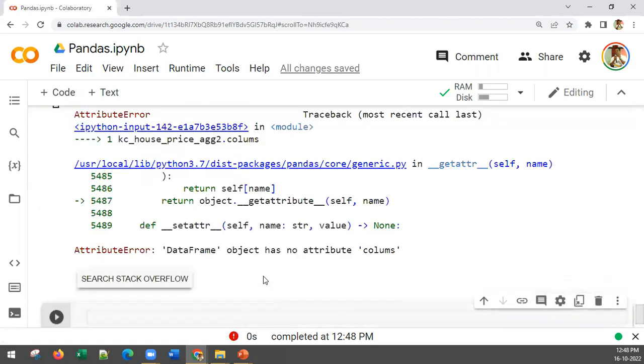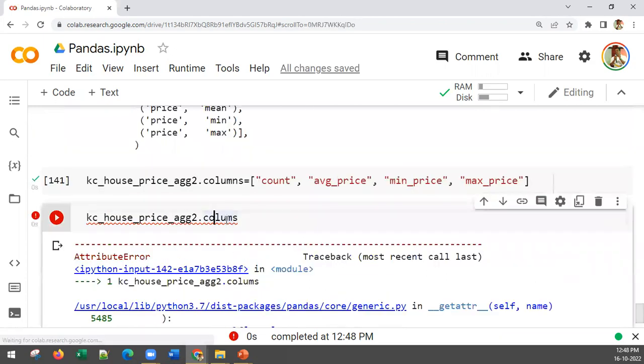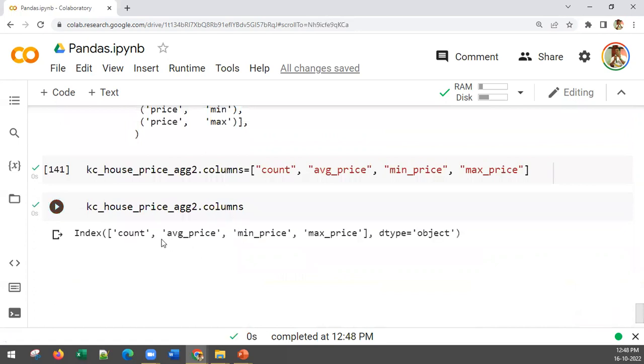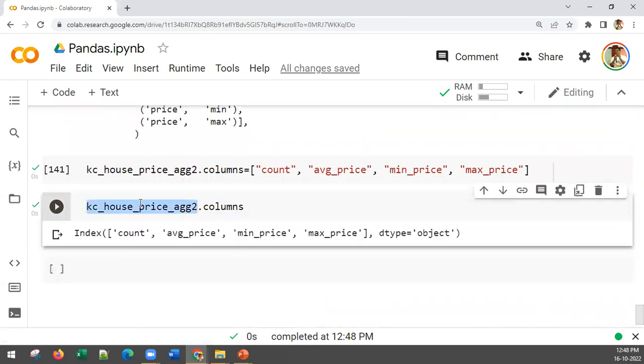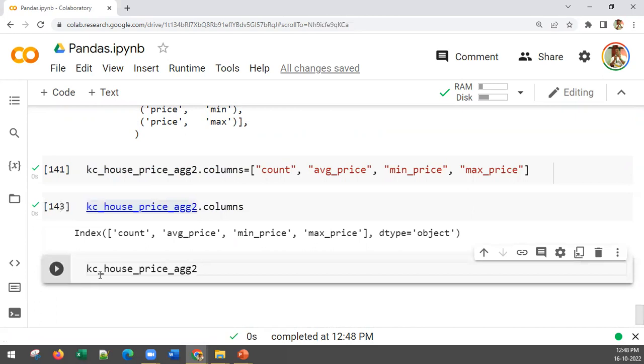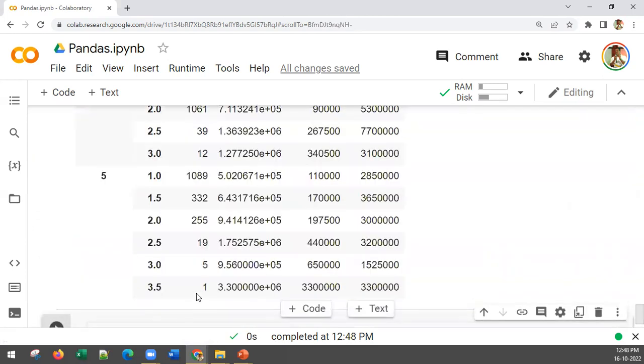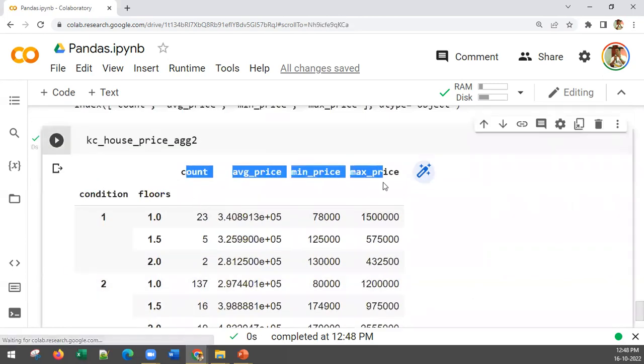We can also use rename with the columns option. Now, this is how the data frame would look right now. It looks a little neater when you are printing.